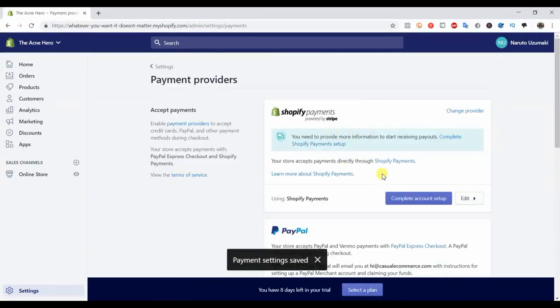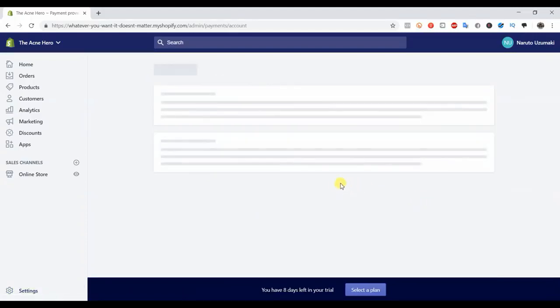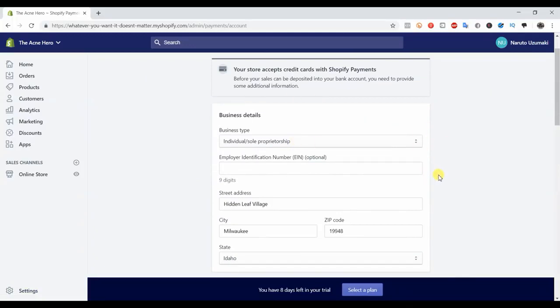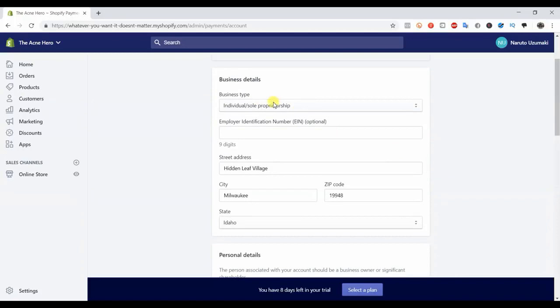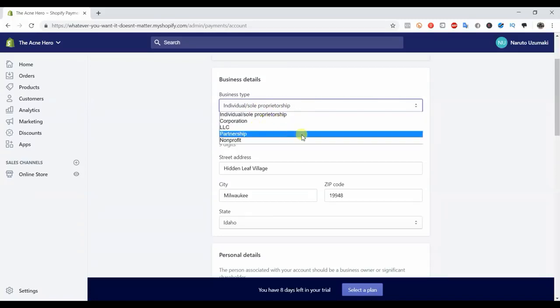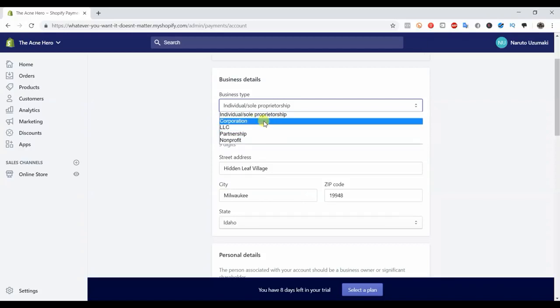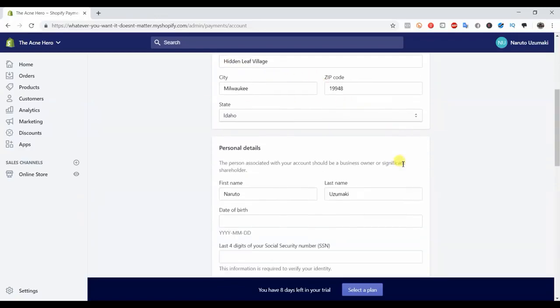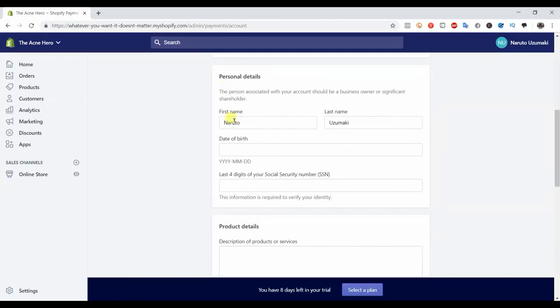So what we're going to do now, when it comes to setting up Shopify Payments, it's pretty simple. You just need to complete account setup in here. And now you just have to enter some sensitive information. You can see here, you type in your business type. Most likely you're an individual or sole proprietor, but if you already have an LLC, or if you're in a partnership, or if you've registered a corporation, you'd do that. And then you would enter your EIN number if you have one, and then your business address. And then you enter your personal details here.